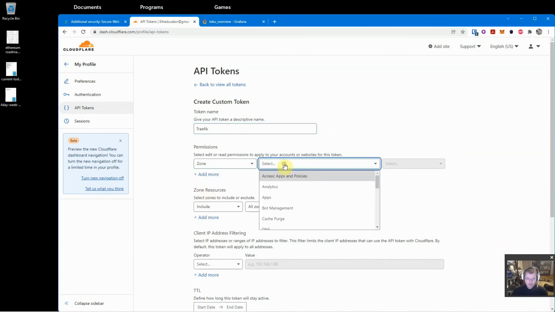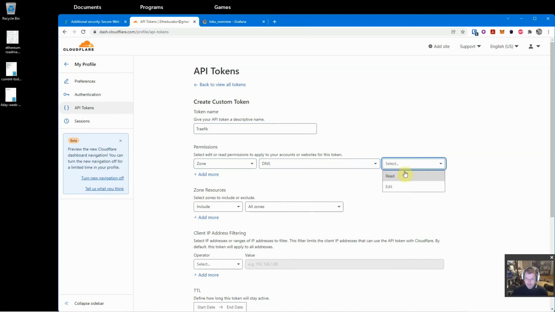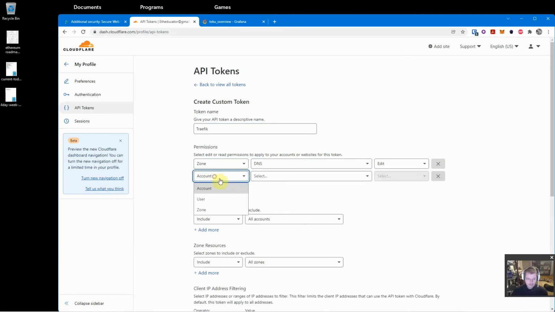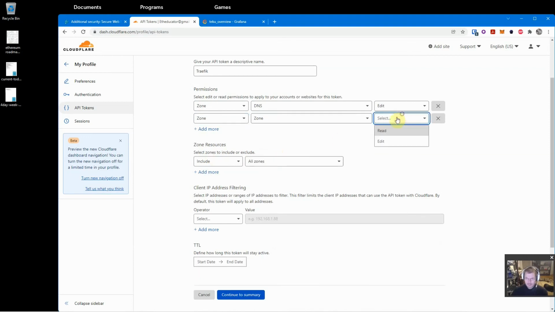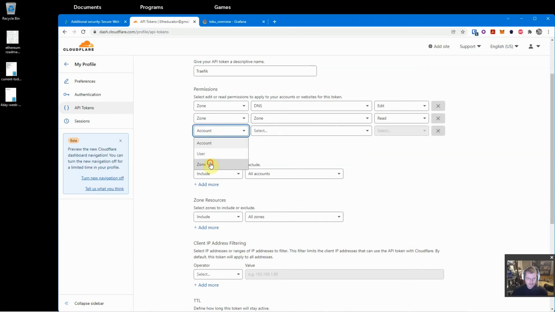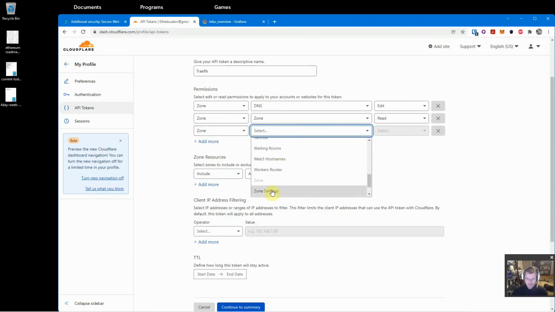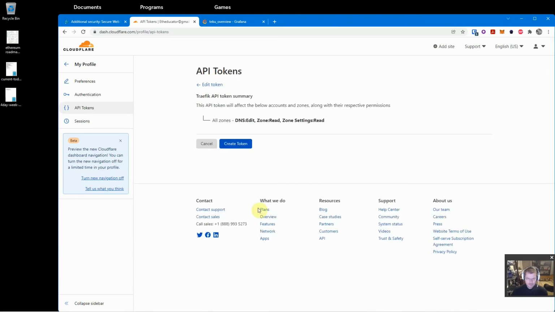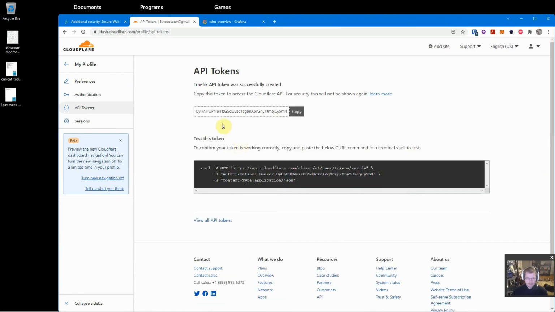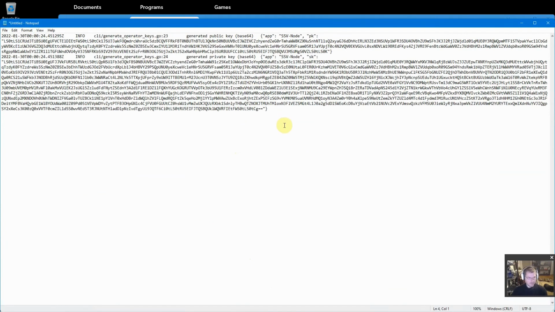Permissions is going to be zone and then DNS edit and also zone and then zone again and read and zone and zone settings, read for all zones and continue to summary and then create this token. Here's my token that I get. This is only shown once to me. This would now go into Bitwarden or something of that nature. Since I'm gonna get rid of it after this demo, I'm just gonna stick it into my trusty notepad.